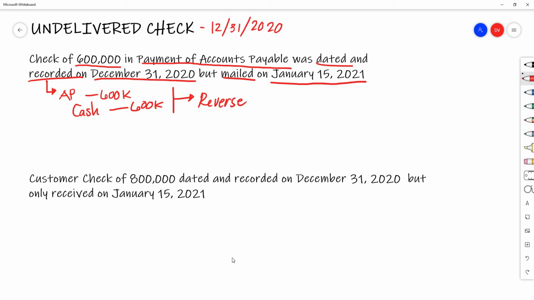Now, what will be the effect of this reversal? Pag ni-reverse mo yung entry niyan, ibig sabihin, madadagdagan ang cash mo at madadagdagan ang accounts payable mo. Okay? Siyempre, pag ni-reverse mo yan, yung cash madedebit, yung accounts payable, makikredit. So, madadagdagan ng cash, madadagdagan ng payable by 600,000. Okay?